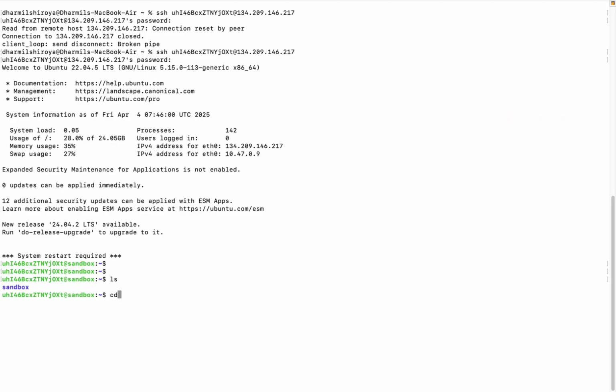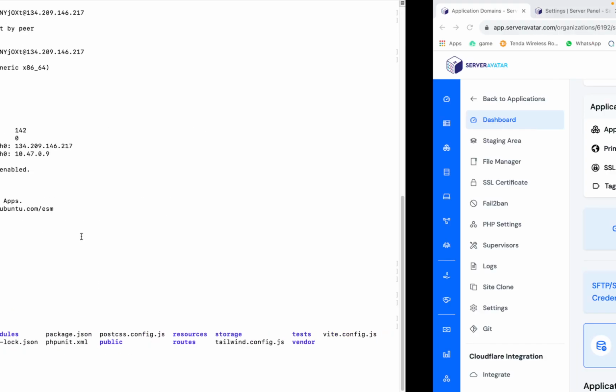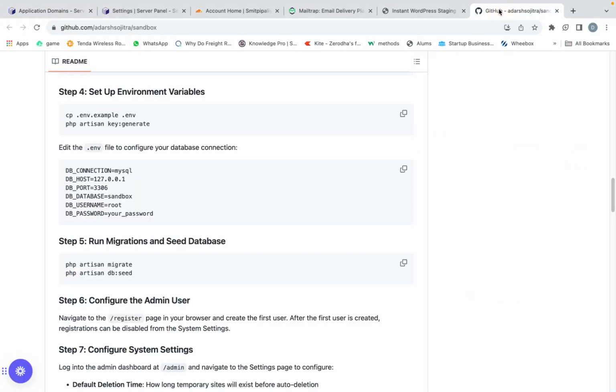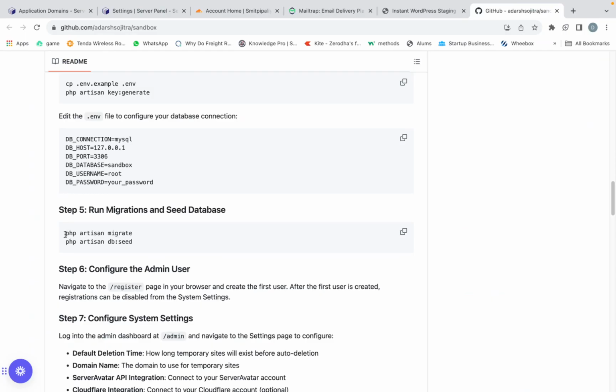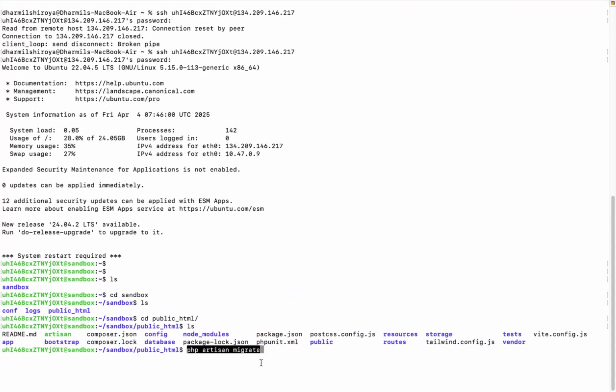So move to the Sandbox repository or folder. Then here you will see the Sandbox. Then we move to the public HTML, and here you will see all the files of the Sandbox application. Then our next step is what they have mentioned as php artisan migrate. This is the migration command that we need to run here.